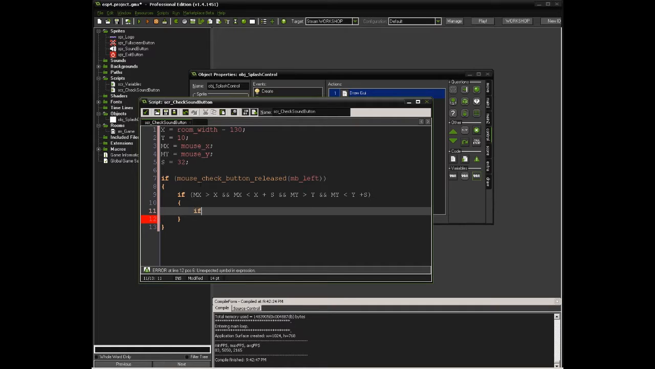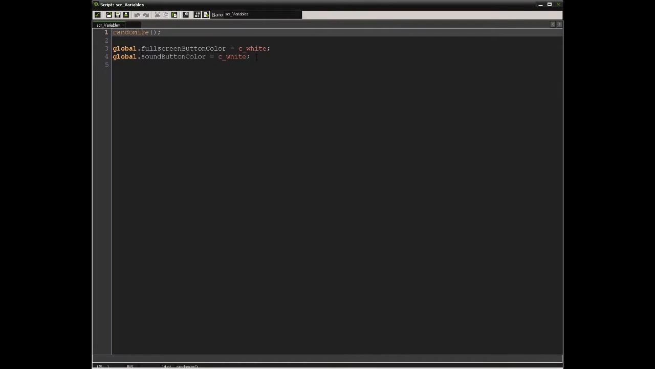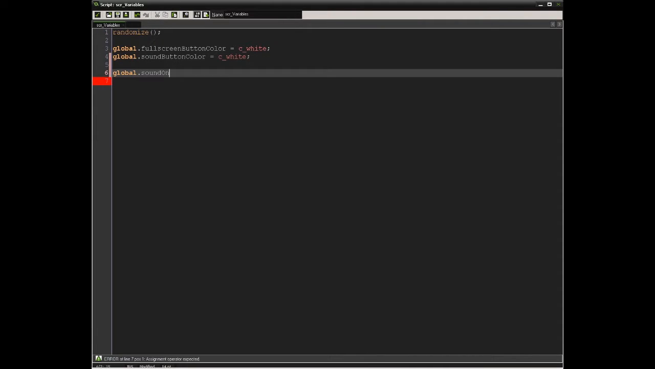Okay, so in here we're going to go if global dot sound on. Okay, that means it's true. If it was false, if we want to use false, we'd add that. But we need to make that variable. And I'm going to put that in the variables script. And we're going to make that true, because we start out with true. So global sound on equals true.